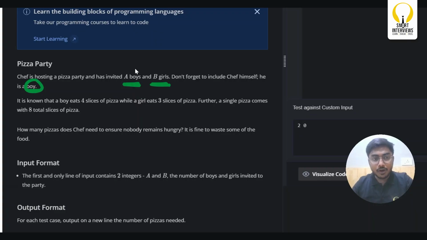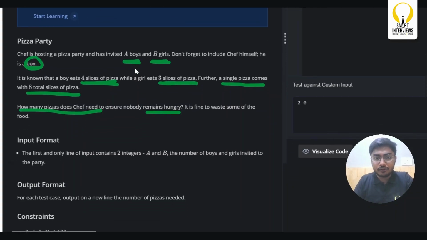It is known that a boy eats 4 slices of pizza while a girl eats 3 slices of pizza. Further, a single pizza comes with 8 total slices. How many pizzas does the chef require to ensure nobody remains hungry? It is fine to waste some of the food. It is clearly given that it is fine to waste some of the food.